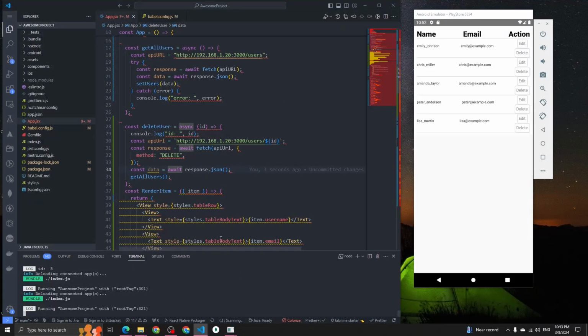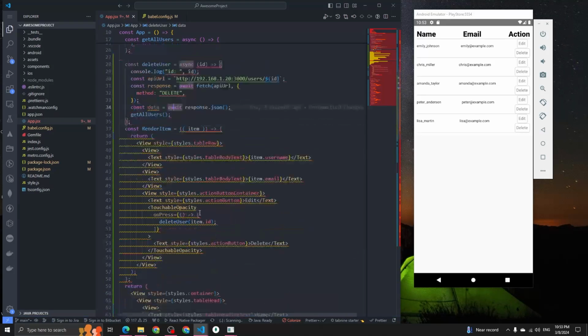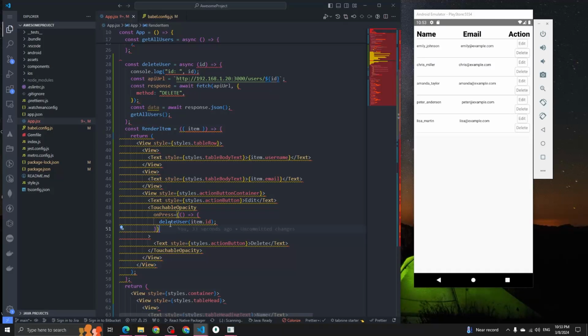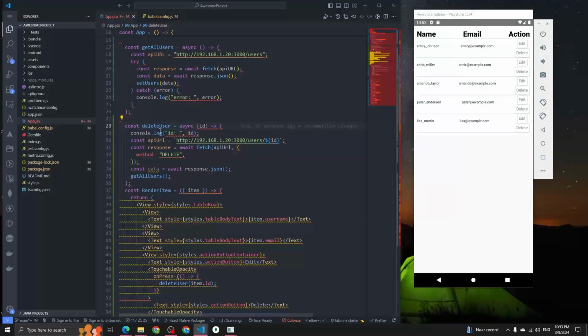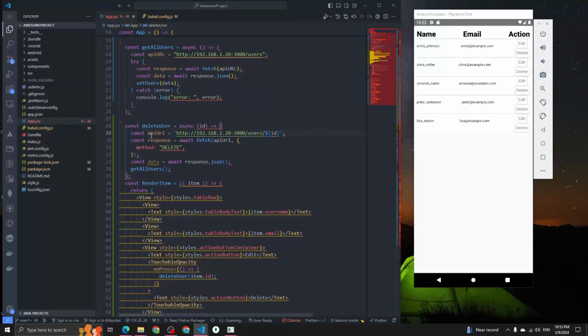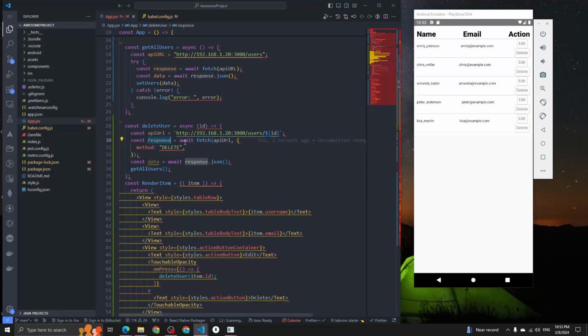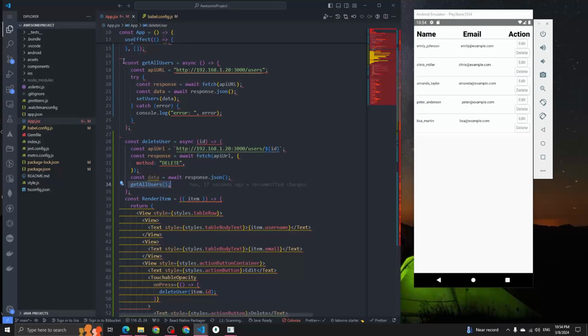Okay, so let's quickly summarize what we have done. On the delete item, we added a touchable opacity, and we are calling a function called delete user. Whenever the user clicks on delete user, this function gets called, and we are passing the item which you want to delete on this URL. After that, we are using a fetch method. The first parameter is the API URL, and on the second parameter, we are passing a method. Once this is deleted, we are calling the get all users method to get the new data, and rendering that data on the UI.